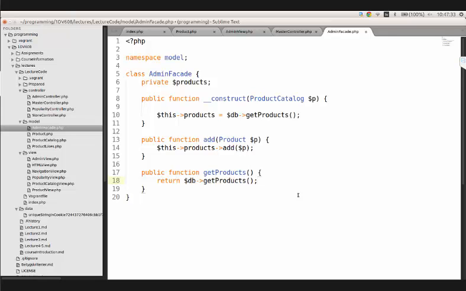So one idea would be to extract the data in the constructor once. If I change the data myself, I might want to extract it again in add, since I changed data there. I'm probably going to change the number of products. And then I just use the extracted data in get products. That would be one way of doing it.